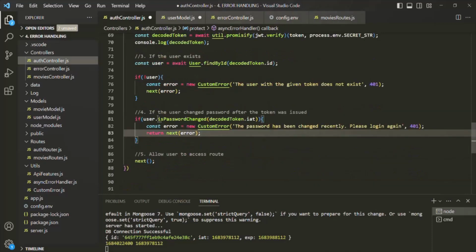Otherwise, if this statement returns true, that means if the password has not been changed after the JSON Web Token has been issued, then we want to call the next middleware in the stack. So if the execution control has made it till this point, that means no error has occurred and everything was okay, then only we will allow the users to access the protected route which they have requested.